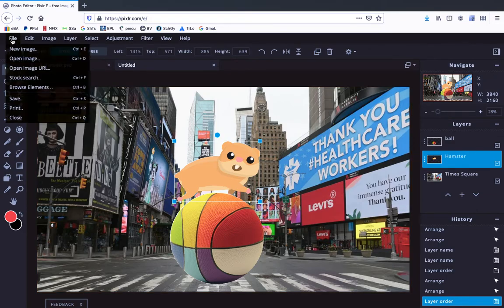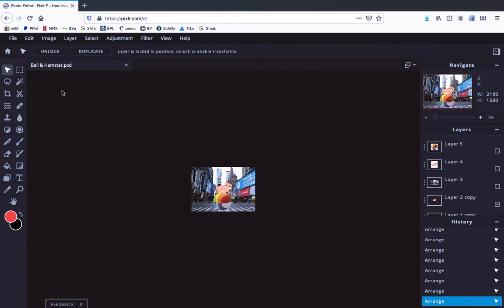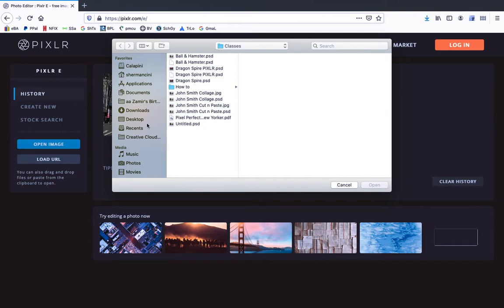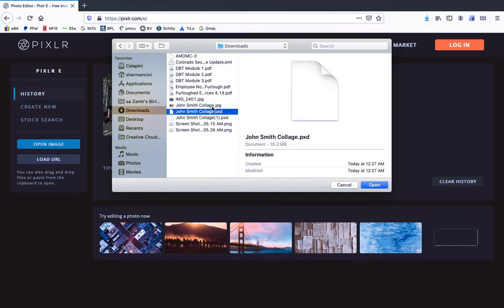So if we close this file, and let's close this one as well. Now, Pixlr will save images that you've used, but only in the same session. So if you close it and leave and come back, these won't be here anymore. So make sure to save them manually. Go to File, Save, and save it to your device. And when you go to Open Image, you can find that image, and there's John Smith Collage PXD, and there's the JPEG.